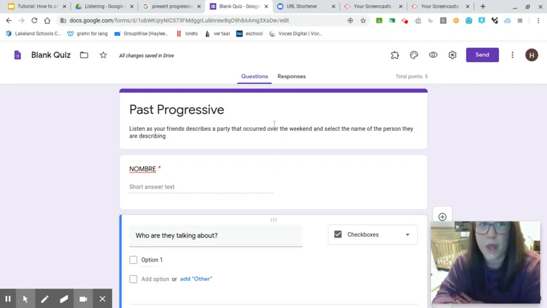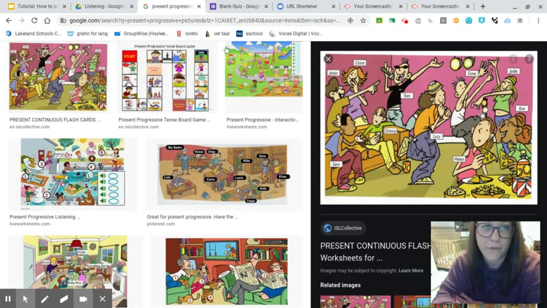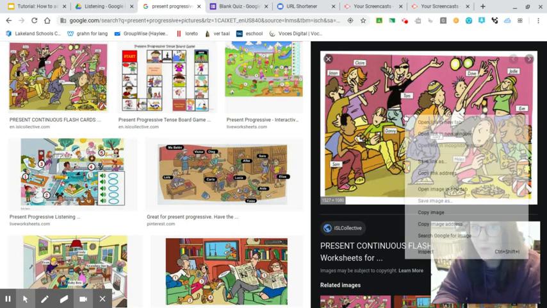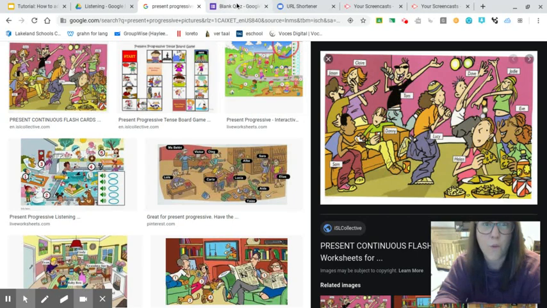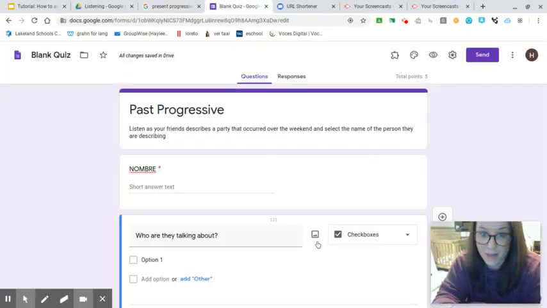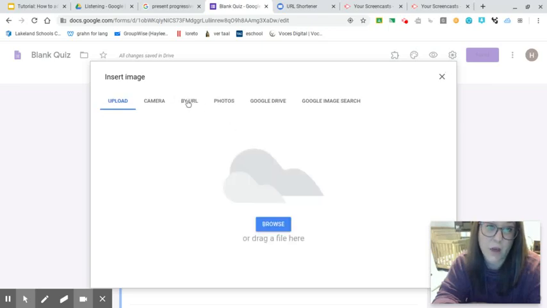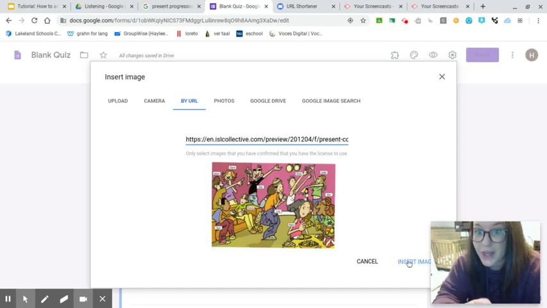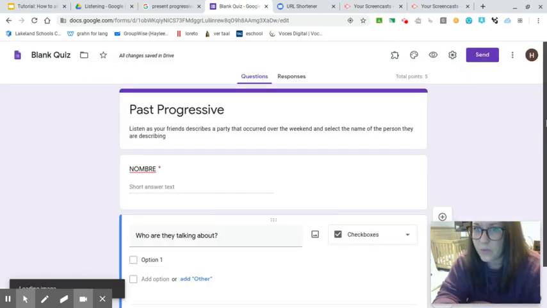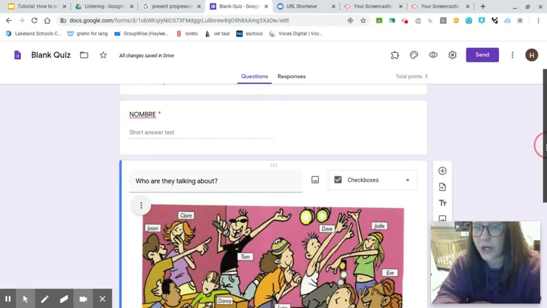So check boxes. And then I want them to look at a picture and choose who they're talking about based on what they hear. So I just Googled present progressive pictures. I liked this one of a party. So I'm going to right click on it, go to copy image address, go back to my quiz. And then this little picture here, if you click on it, you can go by URL, paste it right in there, insert image. So then that brings up an image onto your question.